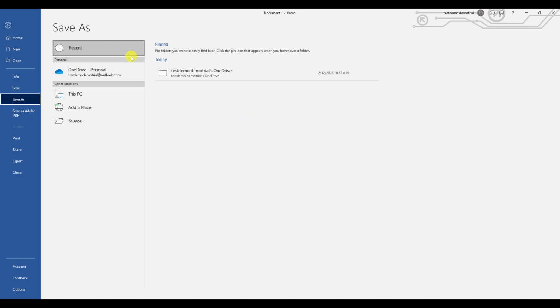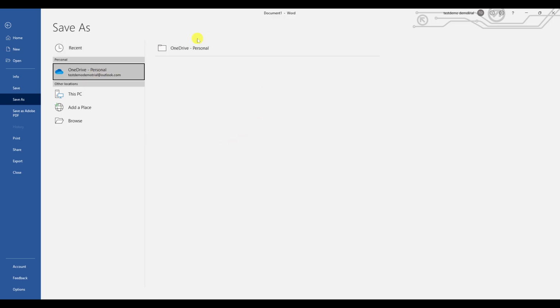When the Save As options appear, click OneDrive. Depending on your setup, you may see entries like OneDrive Personal, or OneDrive associated with your work or school. Choose the OneDrive option that matches where you want your documents stored.